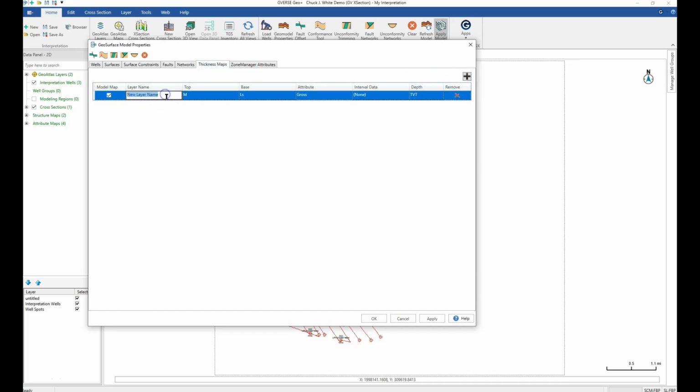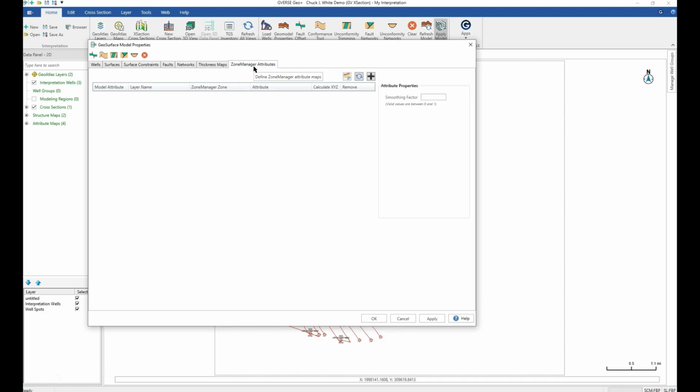We're going to do a Barnett thickness. From the upper Barnett to the Ellenberger, and you can do them as either isocore or isopac. We're going to keep it as an isocore. And you could add zone manager attributes also as a property map on here. I don't have any, so I'm not going to do it on this, but we could have done that. Go ahead and click OK.